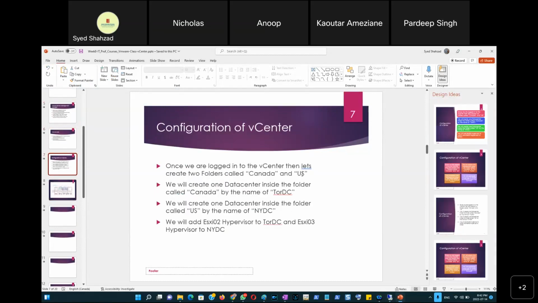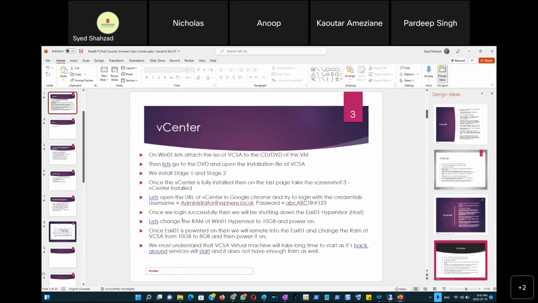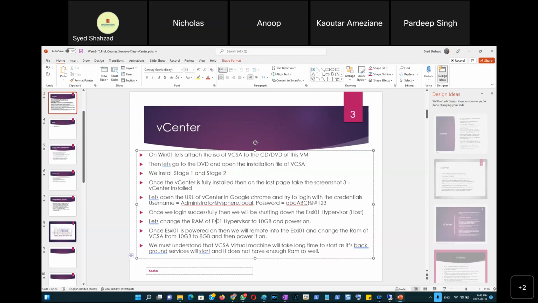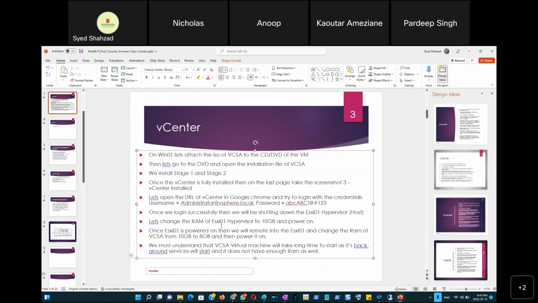Once we are logged into the vCenter, then let's create 2 folders. Actually, that is later. These are the main steps here. Once we log in successfully, then we will be shutting down the ESXi01 hypervisor, the host. Let's change the RAM of the ESXi01 hypervisor to 10 GB and power on. So we had given it 12 GB, and we're going to change it to 10 GB because we need all the RAM to start the other hypervisors as well, which will be on 4 GB. That is for those who are having 16 GB laptops.